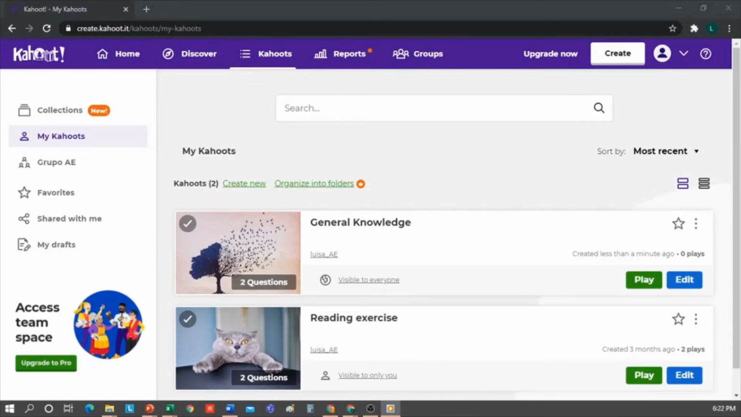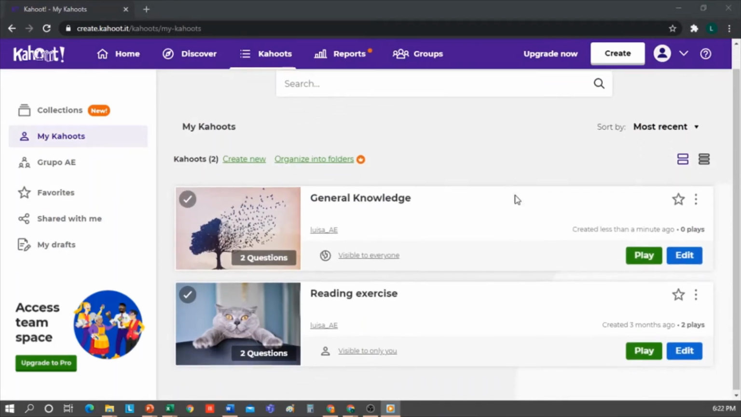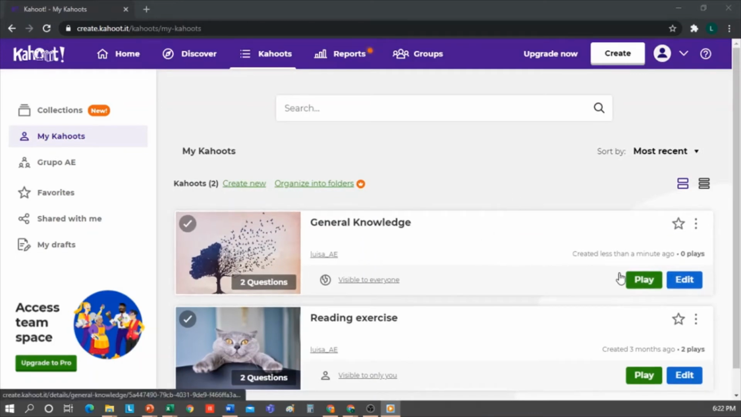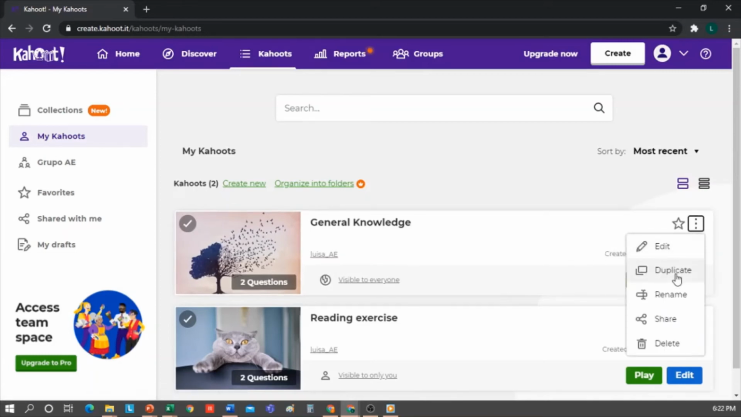Go back to My Kahoots, and now the question is, how do I get my students to connect and play? Very simple. I click Play. But first, I want to show you the options you have here. From the 3 dots, we can edit, duplicate, rename, share, and delete the Kahoot.